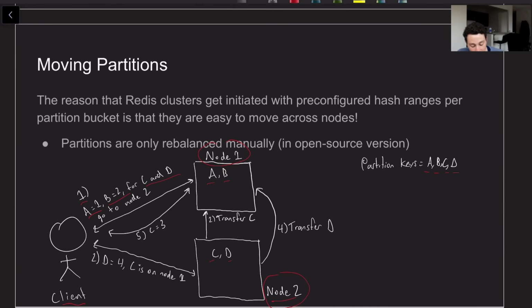It goes to node 2 and it says, all right, well, now what's the value of C and D? Now let's say, sorry, mislabeled here. Let's say in the meantime, between the time that the client is going from node 1 to node 2, node 2 transfers key C over to node 1. So client now reaches out to node 2 and it says, hey, what do you have over here? I'm interested in the values of C and D. And node 2 says, okay, well, I know the value D is equal to 4, but actually, wait a second, C is on node 1 again.